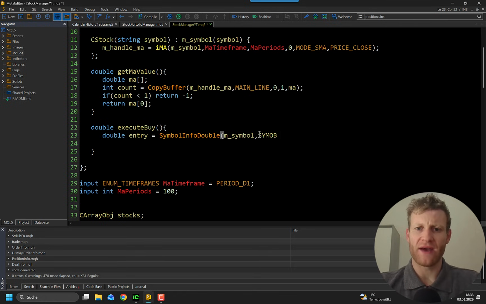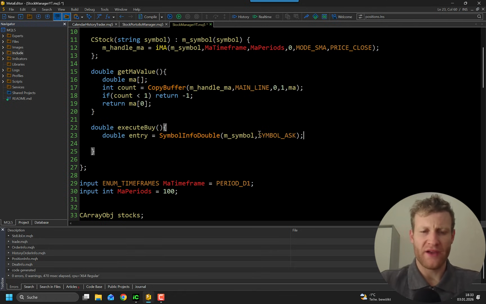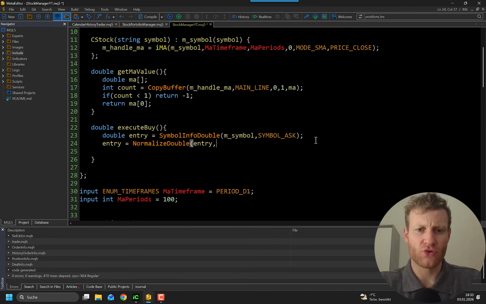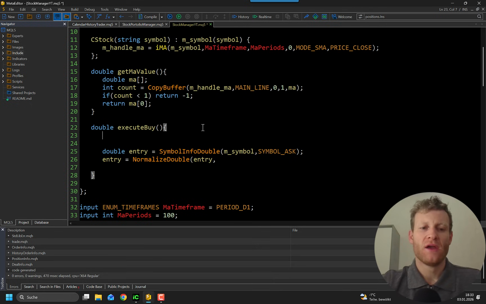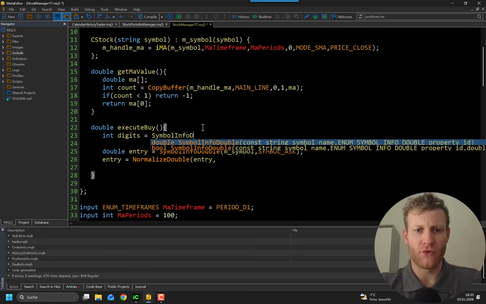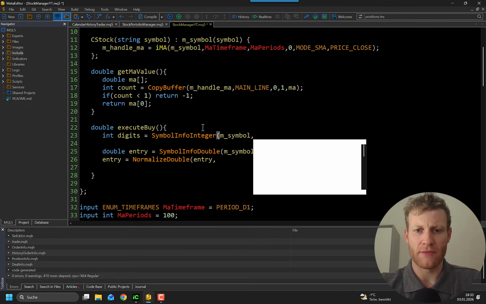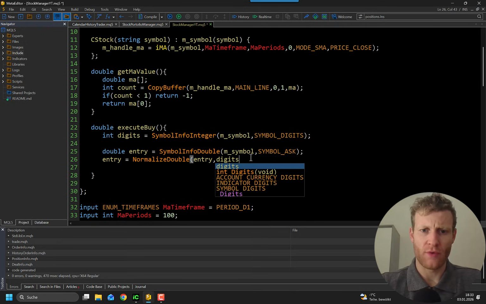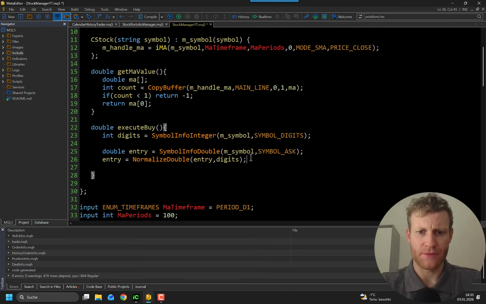Then we will get the ask price for every single stock. And it's always recommended to round these values to a precision of the digits. And the digits we also need to get here. Digits will be SymbolInfoInteger and then m_symbol, SYMBOL_DIGITS. So we round the values here.